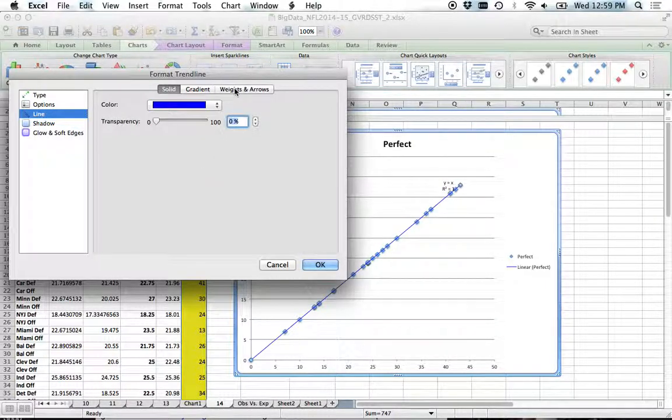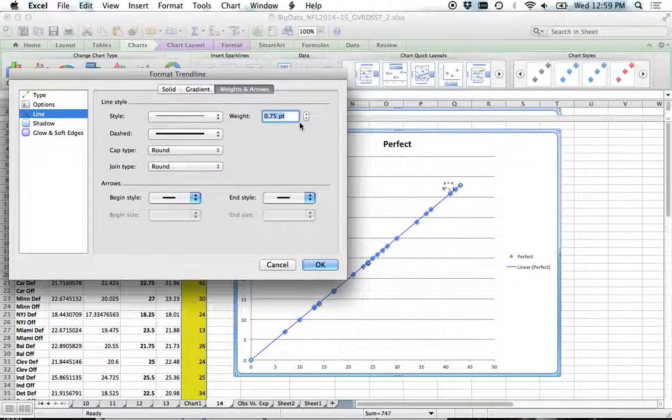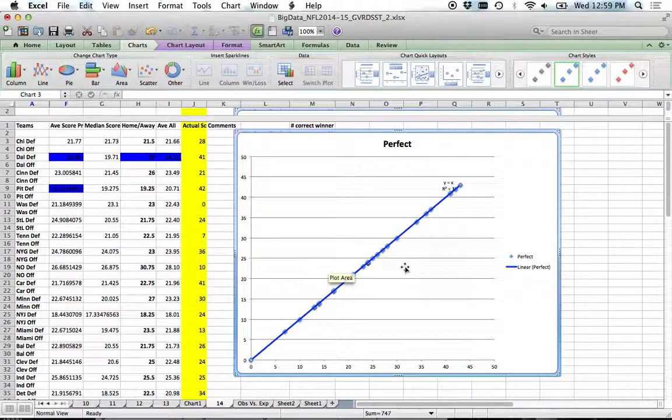Okay, and let's go to gradient here. So we've changed the color. Now it's a little too thin for me. Let's go to 3 for the weight, so we can really see it. Everybody doing that? The width, same thing. I know Macs and PCs are a little different. Okay, hit OK. All right.